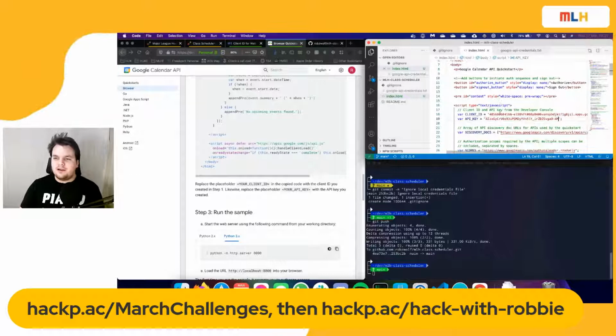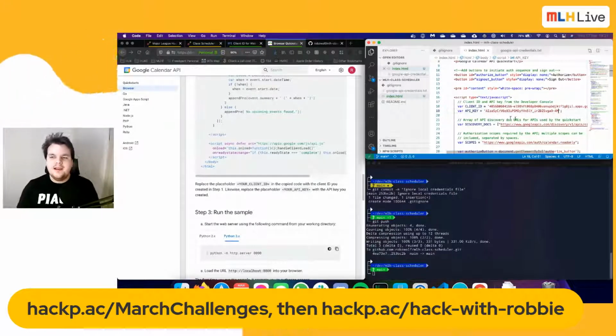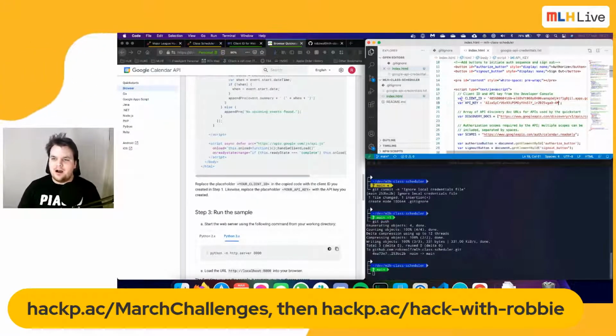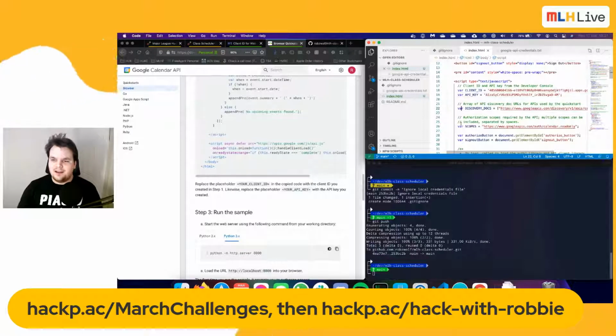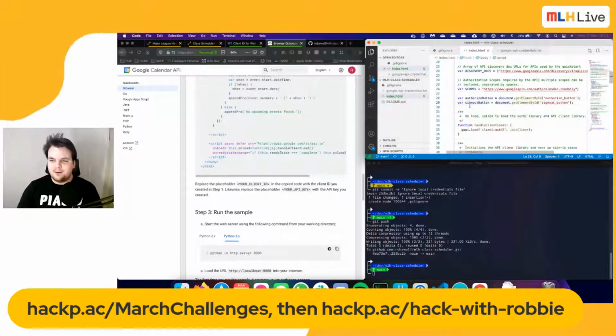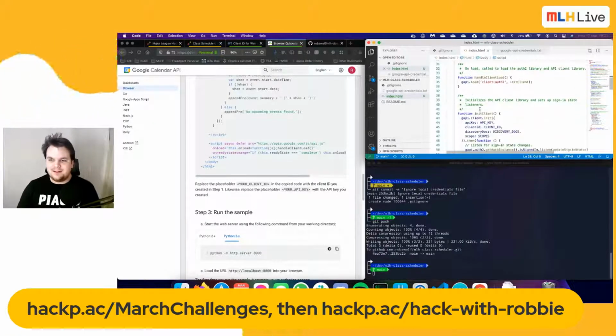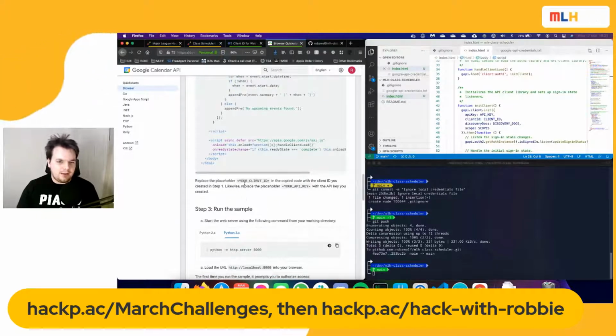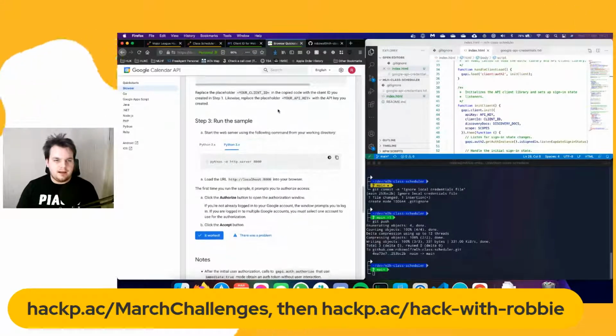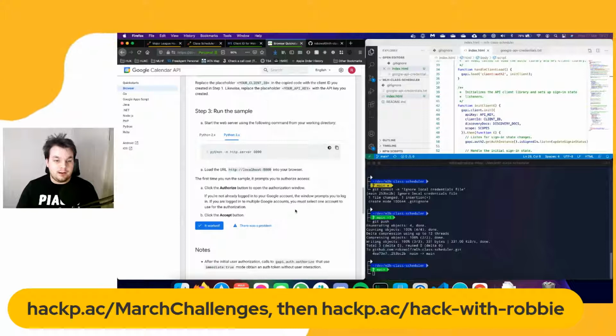Perfect. So we've added our client ID, added our API key. If you're looking at this and you're seeing the use of var everywhere and it's making you upset, don't worry, we're going to go through and clean this all up. So that's good. Now that this is done, let's just run it, and then if it works, I'll talk you through how it works.